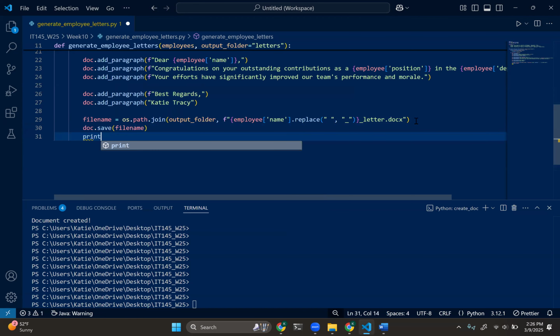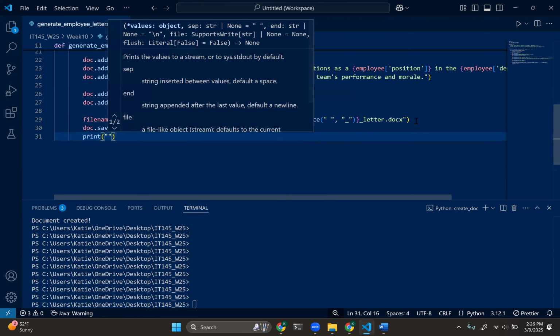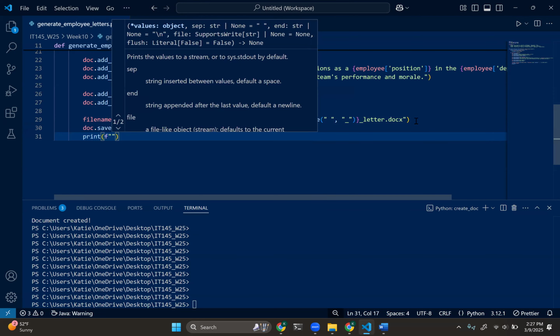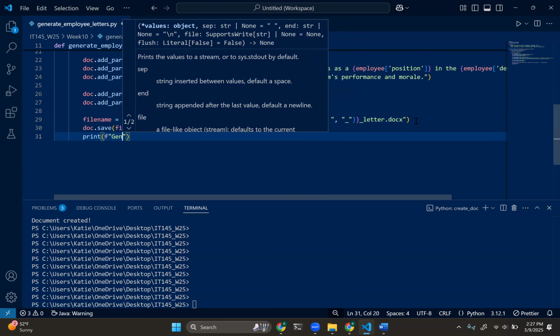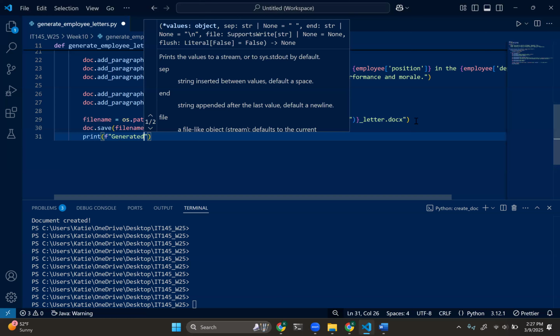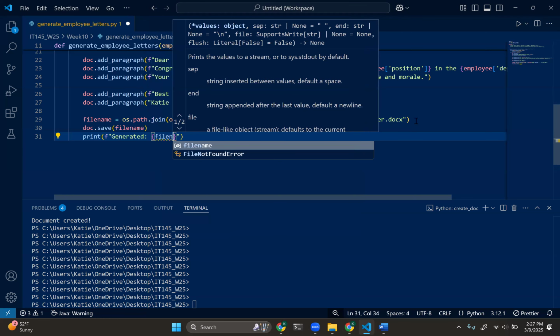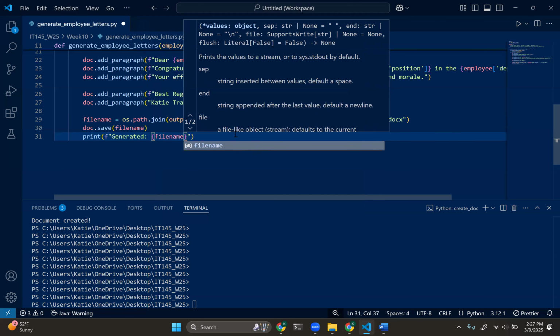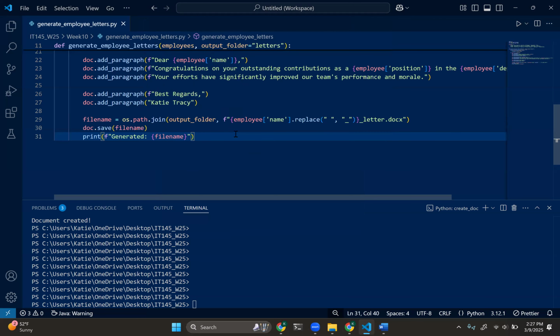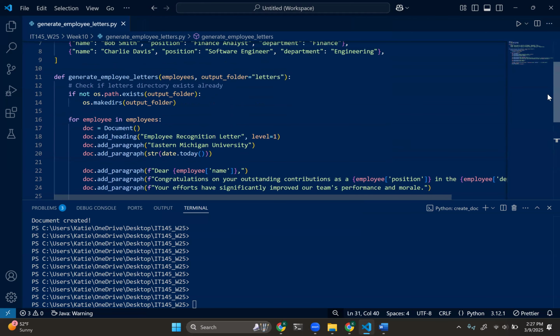And I'm going to print a final statement just so that I know that stuff happened and generated. I'm going to reference file name. And that is the end of our generate letter function.